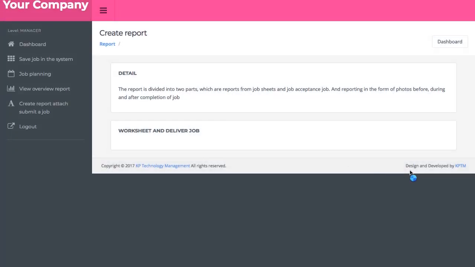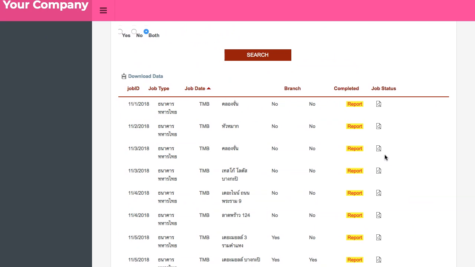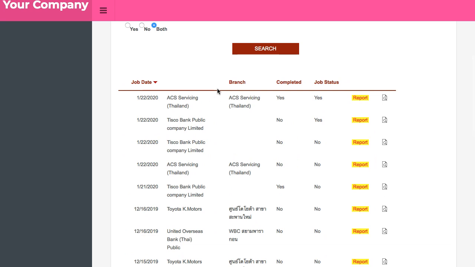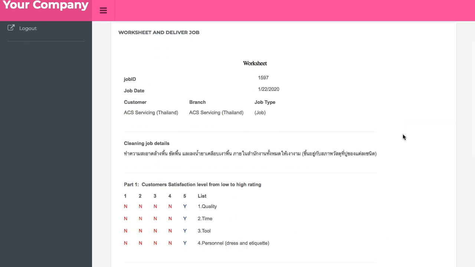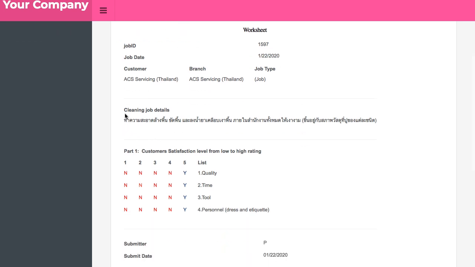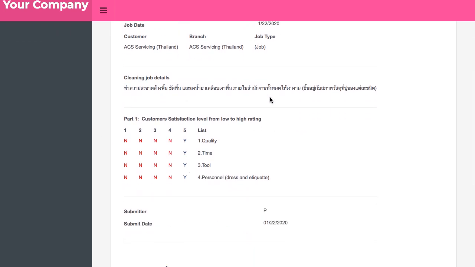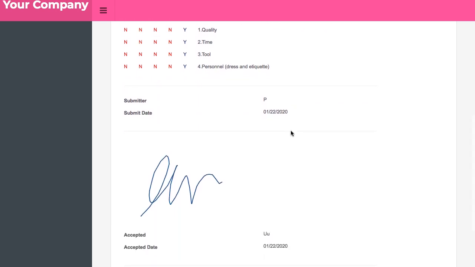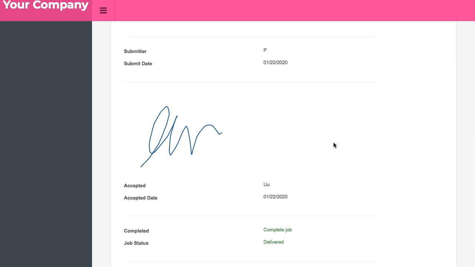Yes, for the report that the customer, the client, signs and accepts the job, you see this is a worksheet, and you see the job detail, and you will see the satisfaction level, which is the customer's rating of your service, and you will see the signature of the customer.